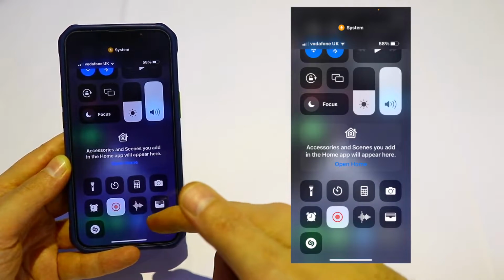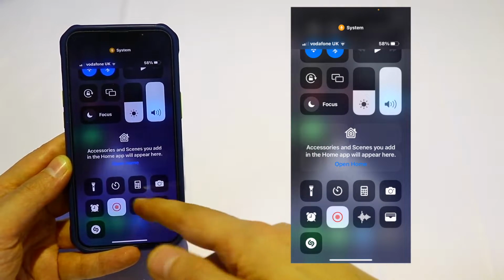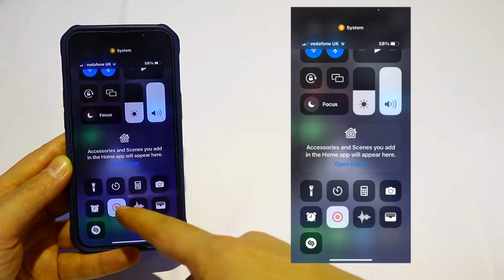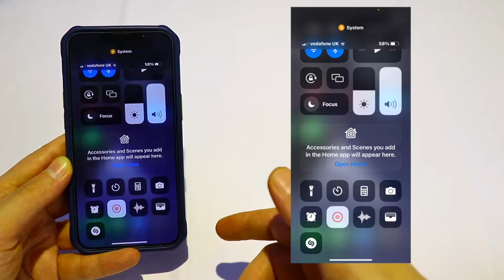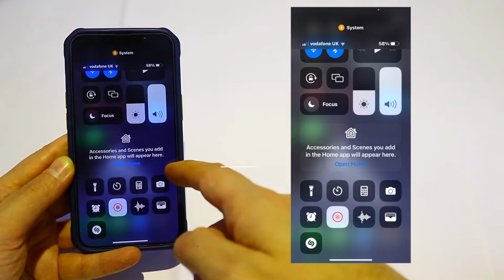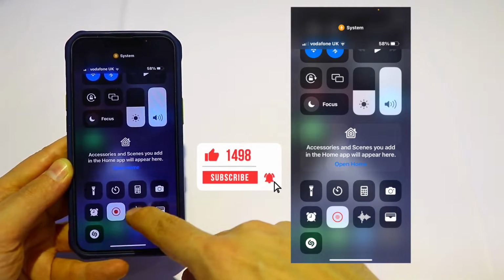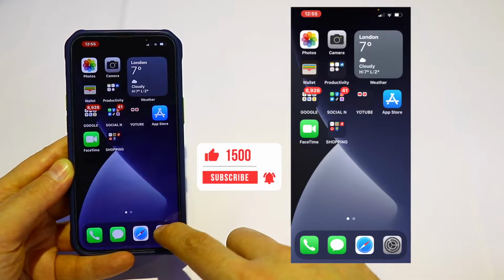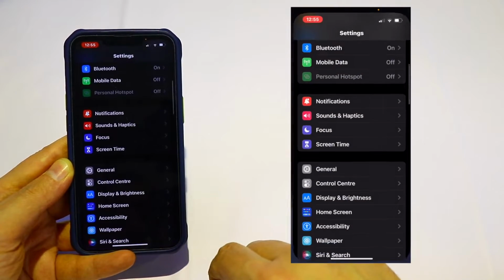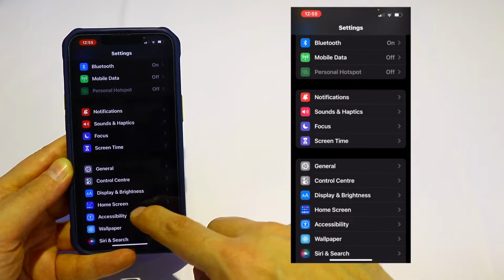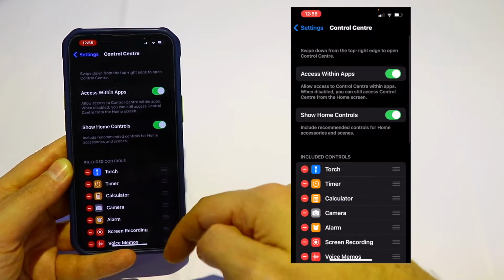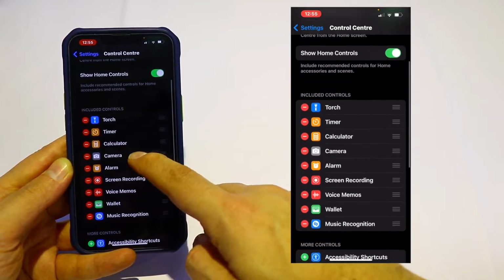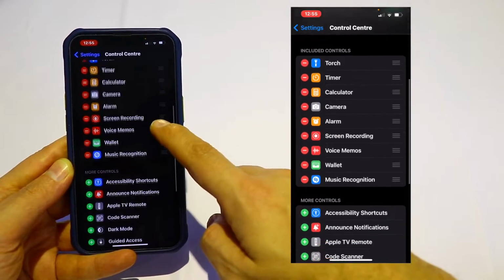So from here you can access even more settings. We have the flashlight, we have the screen recording, clock, alarm, and so on. So how to add more stuff here, let me show you. First, let's go to the settings, and then let's go to the control center. And from here, as you can see, we have even more settings to add.